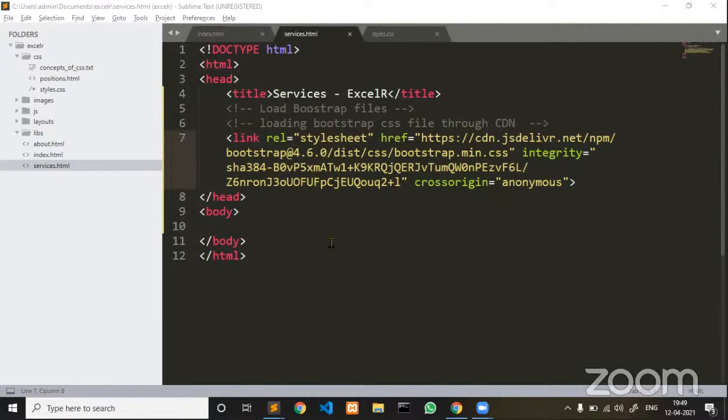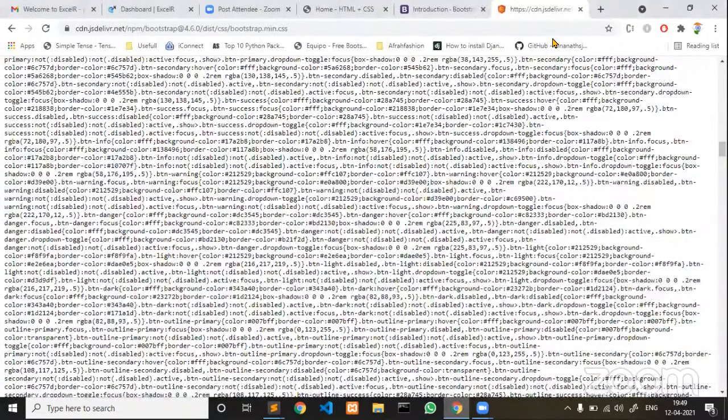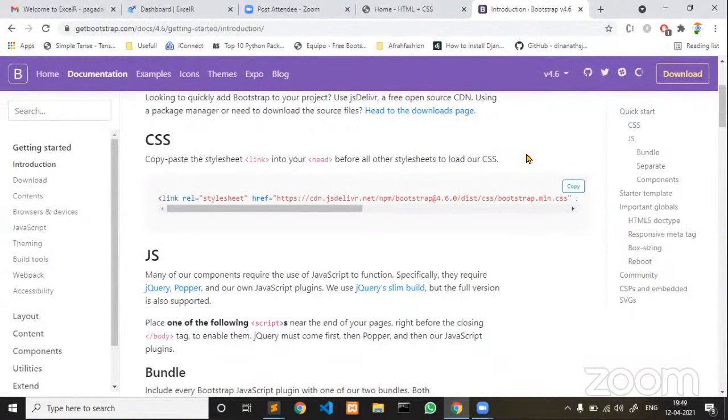Next, let me see one thing. Let me go back to the official web page. And as I already said, always when you are depending on a third-party library, make sure that you load the minified version of that library instead of going for the unminified version. Why am I not suggesting unminified versions? Because unminified versions always give problems because of size.